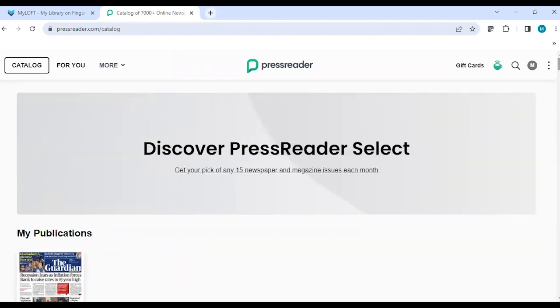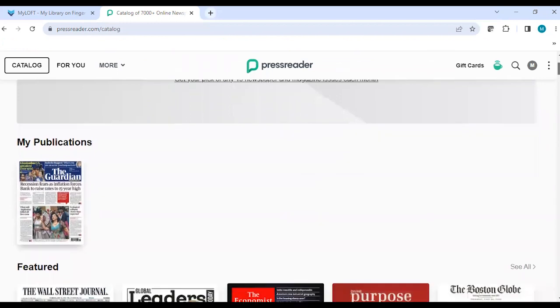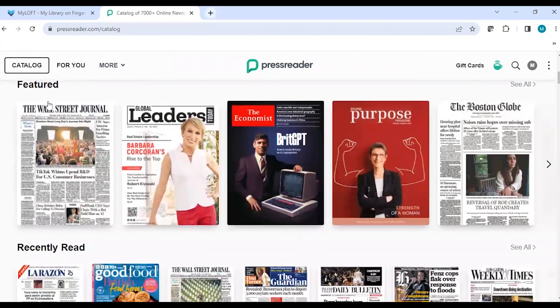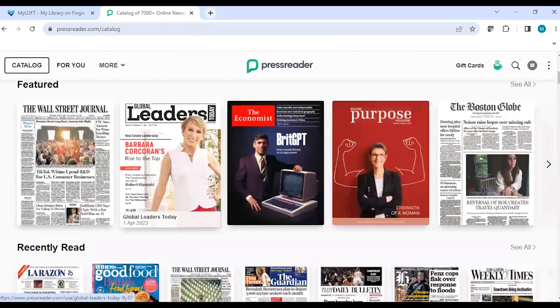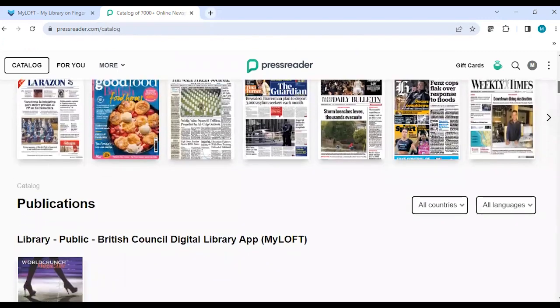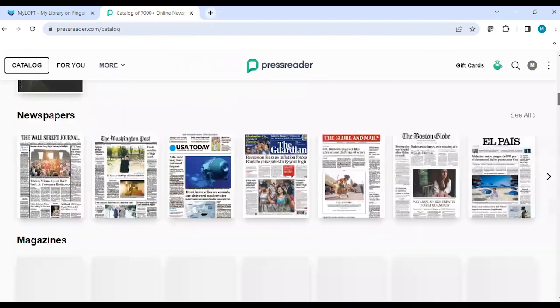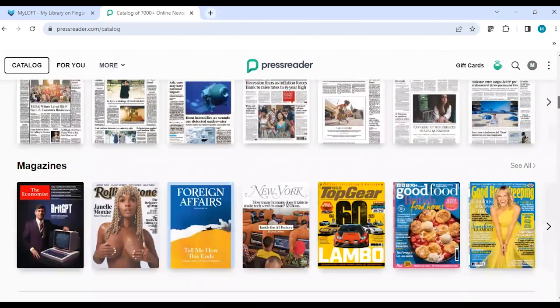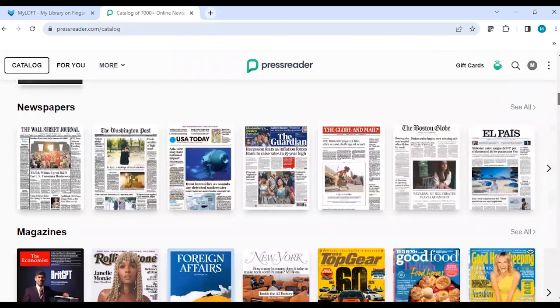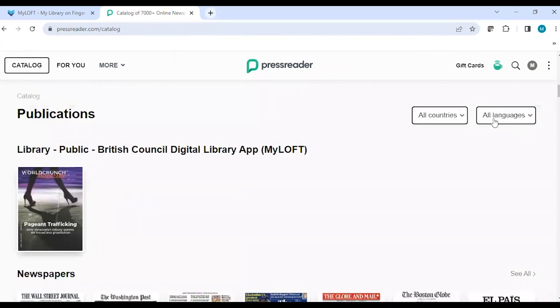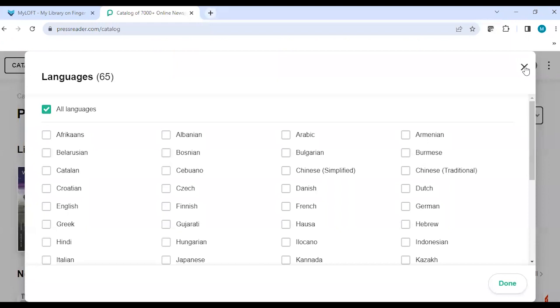In order to filter the content which has been added onto this Press Reader application, you can scroll down and you can see there is some featured content highlighted here in terms of both magazines as well as newspapers. If you scroll down further, you will see all the publications added here. As I've said, the publications are newspapers as well as magazines. You can use these filters to browse through the various countries and various languages which are available here as well.